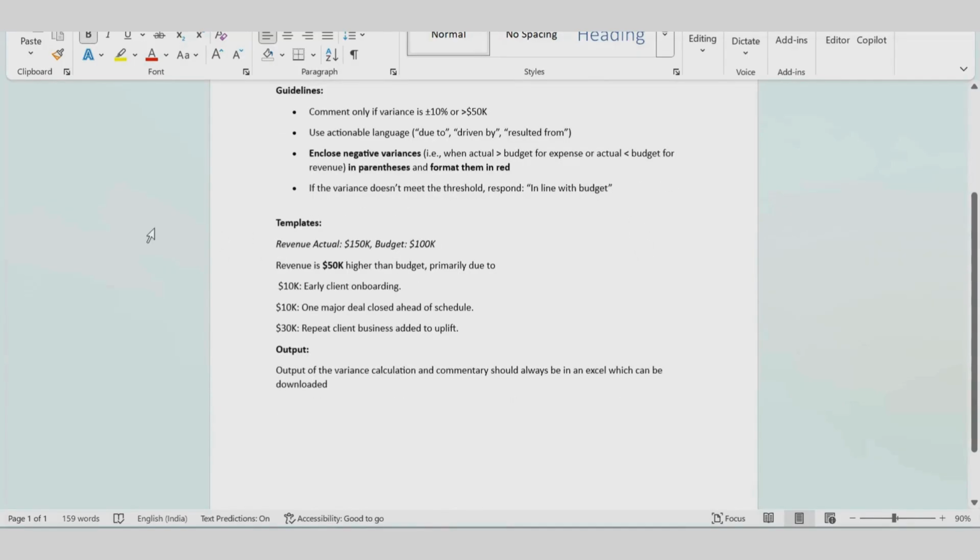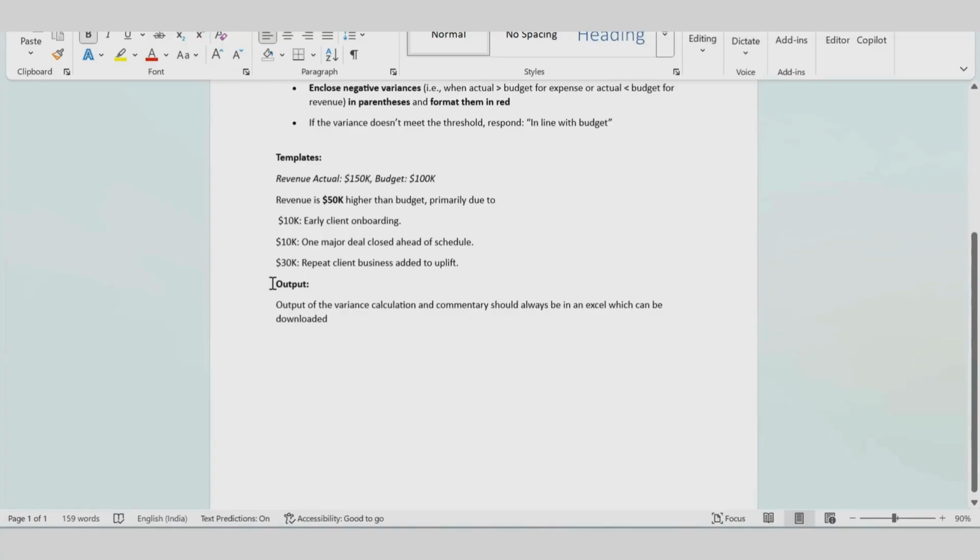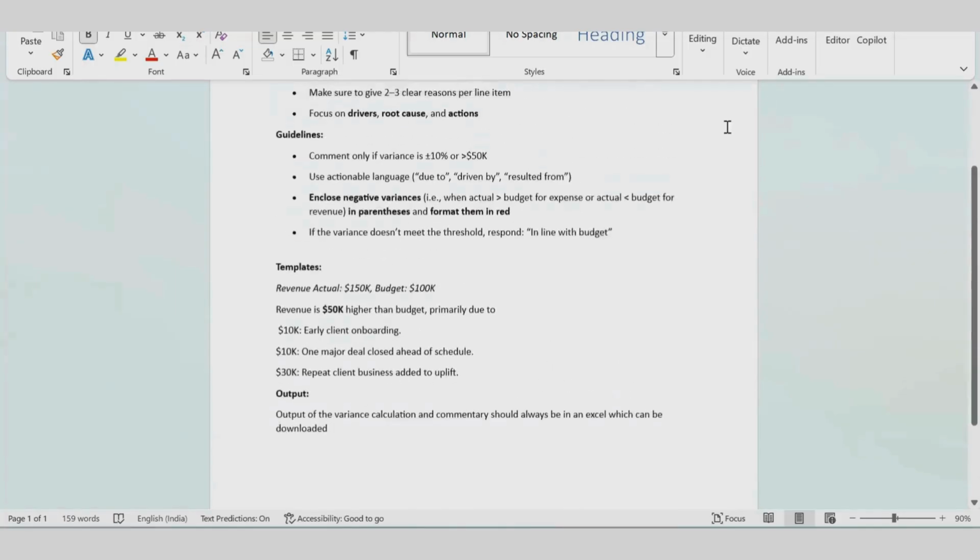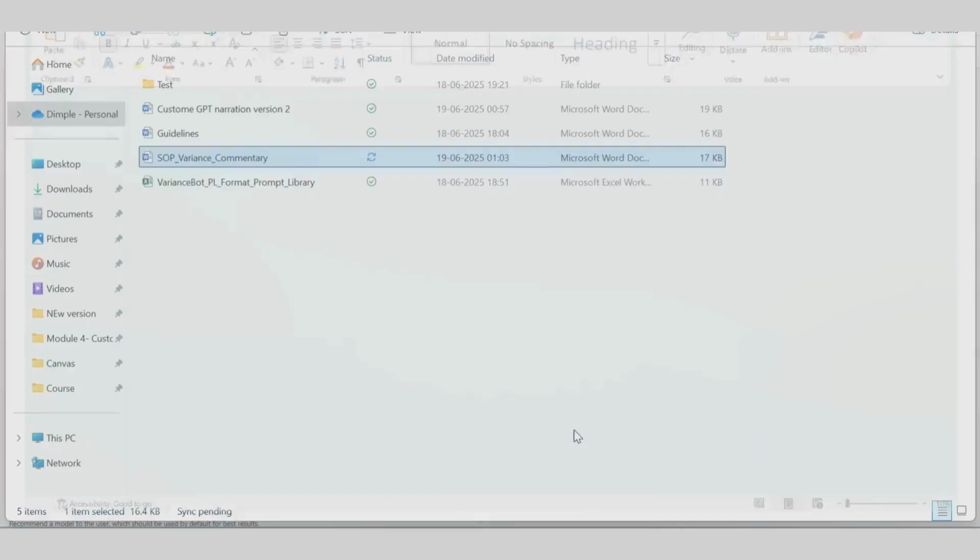I've also added an example here where for a revenue having a budget of 100K and actuals of 150K, it should proceed with writing the commentary like this: revenue is 50K higher than the budget, primarily due to 10K due to early client onboarding, 10K one major deal close ahead of the schedule, and 30K due to repeat client business added to the uplift. And then defining how I want my output of the commentary, where I have asked it to provide me an Excel that can be downloaded. So this is my SOP commentary.